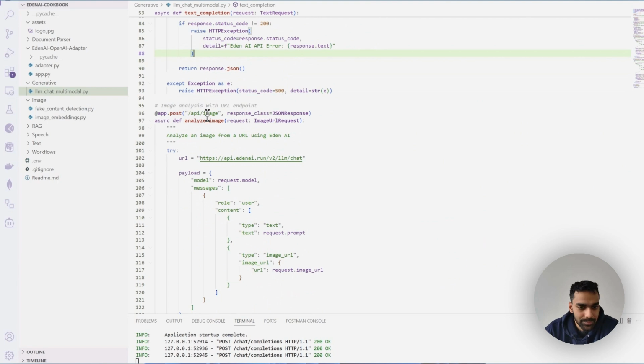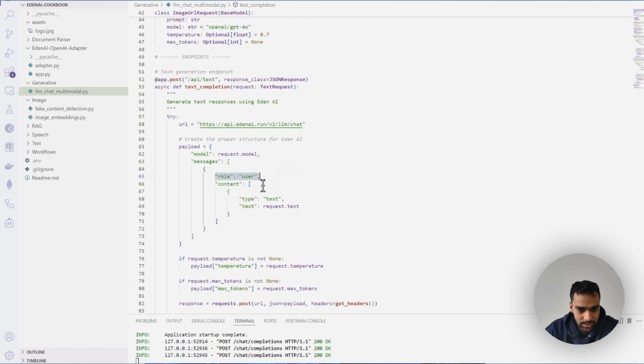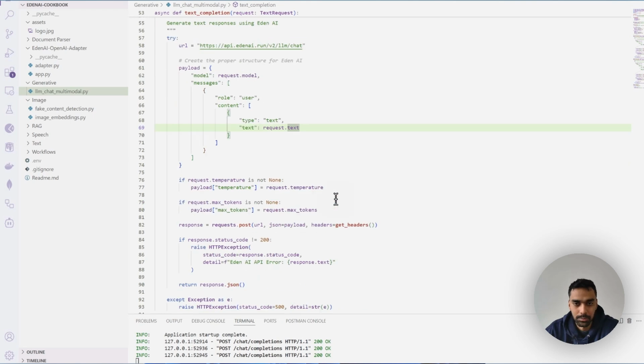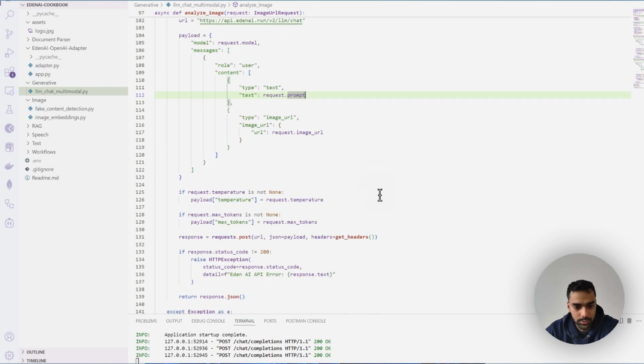And then there's something called API/image. This is especially to handle images. Here, if you see user, the content type is text, and the text is basically the user's input. And here it's the same: it's basically the prompt along with the image URL. So this is what I have modified. You can check it from the docs again if you are confused.